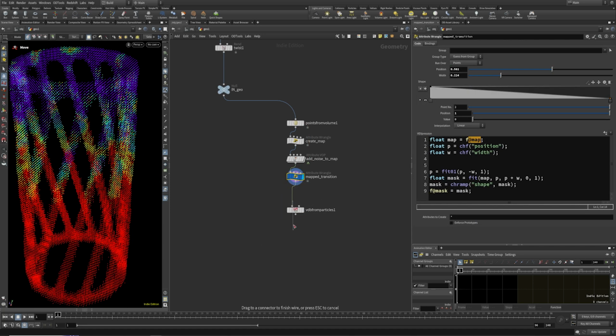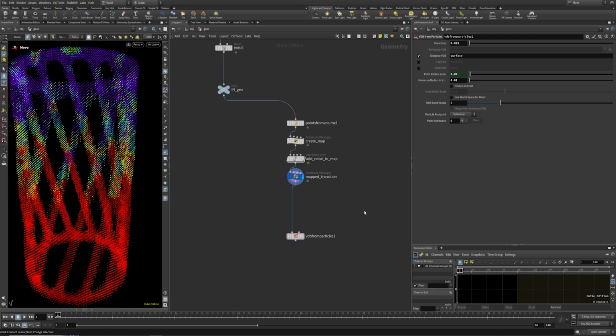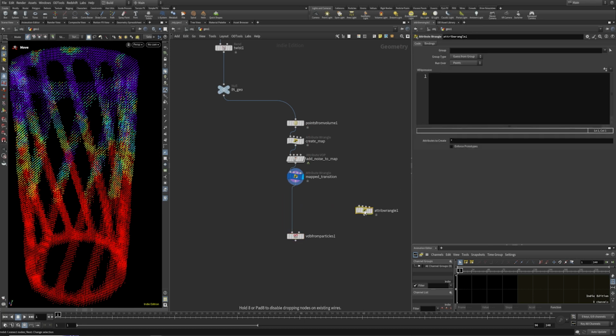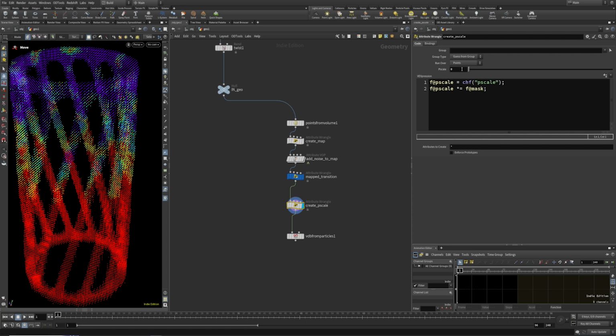And how we're going to drive the falloff is, VDB from particles actually reads in the p-scale attribute like a copy to points. So if we just drop down an attribute wrangle real quick, we're going to create p-scale. We're going to write out this p-scale attribute: f@pscale is equal to chf, just call this pscale. And then we're going to multiply this against, so times equal, our f@mask that we just created. So let's put this at 1.